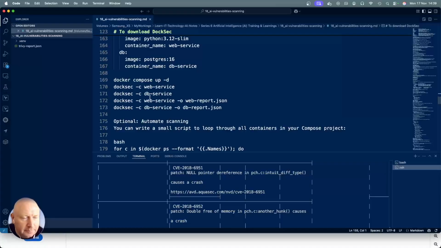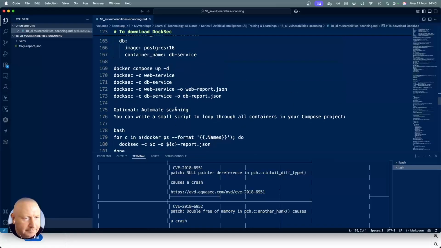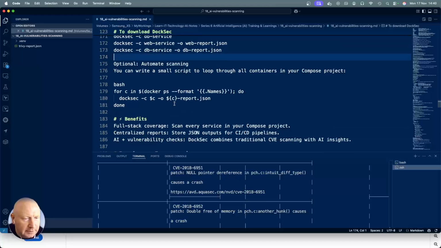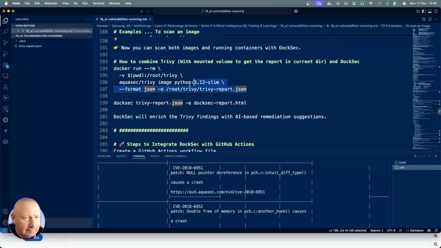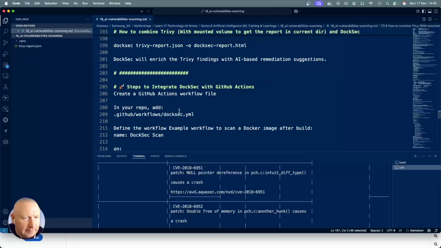But you'll see that you can create a few reports here. You can run DocSec against certain web services, and you can scan an image only here with DocSec, and then combine Trivy. So here you can do your Docker, and then pass in your image here for Trivy, the image that you actually want to scan, and you can now put it to a JSON format file, and you can then incorporate DocSec into GitHub and everything.